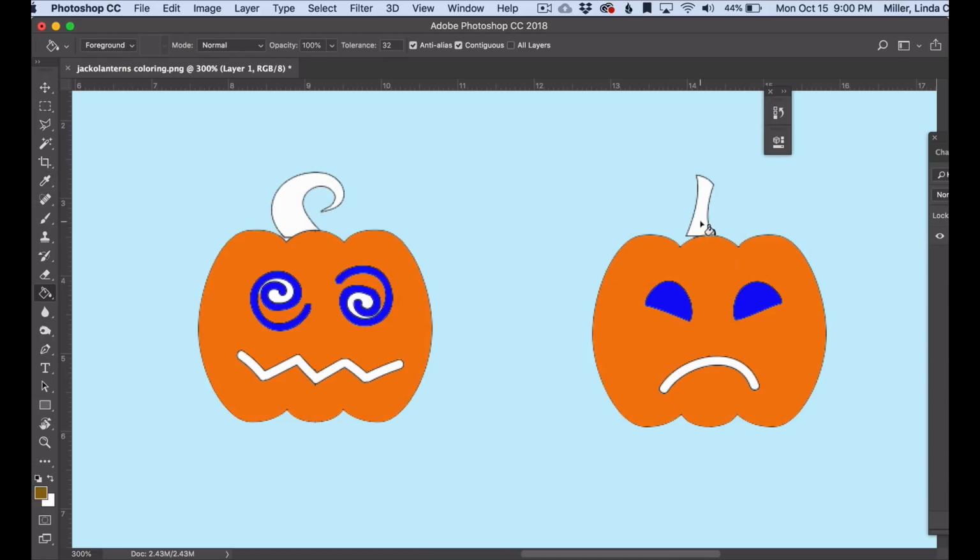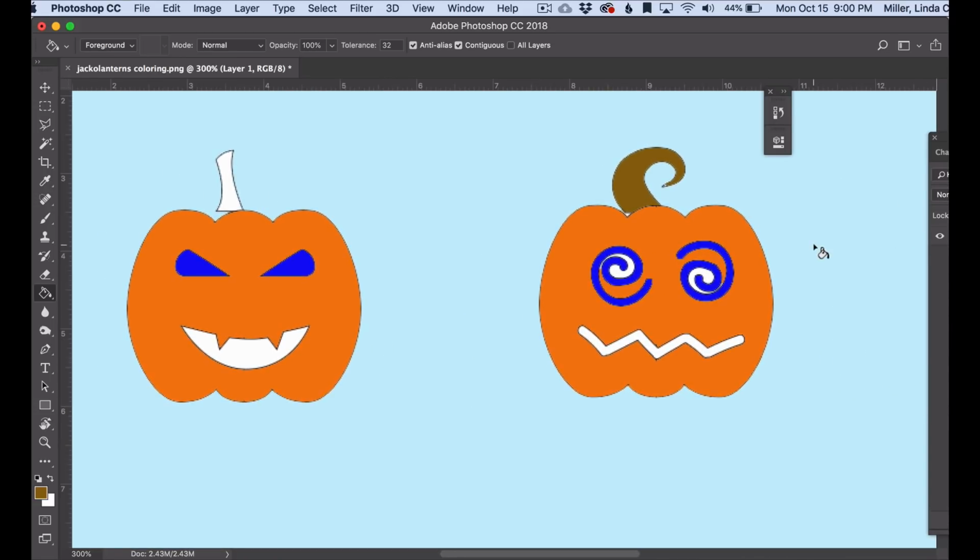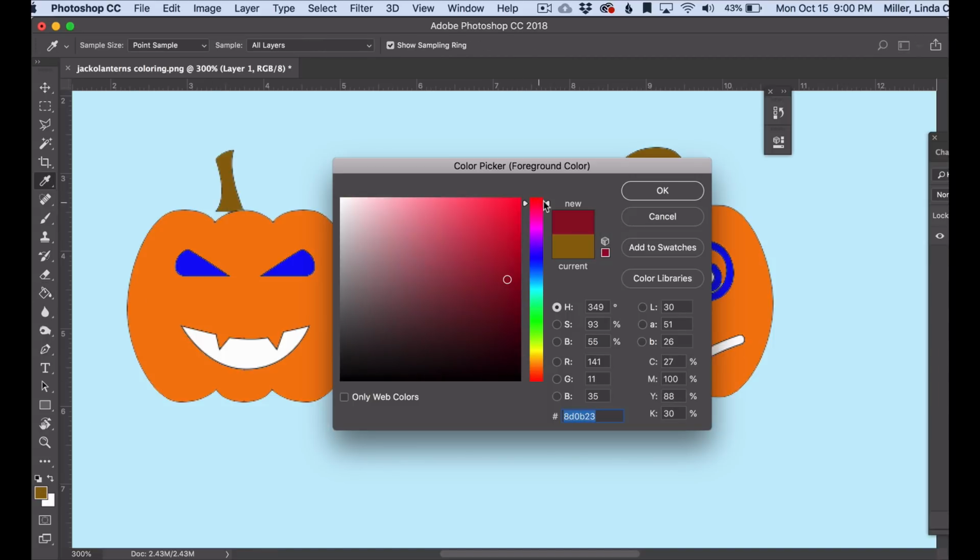I'm going to do the stems. And also if you need to move it over like I just did, I'm just holding down my space bar and I can click and drag and move it over. Go ahead and get some red.